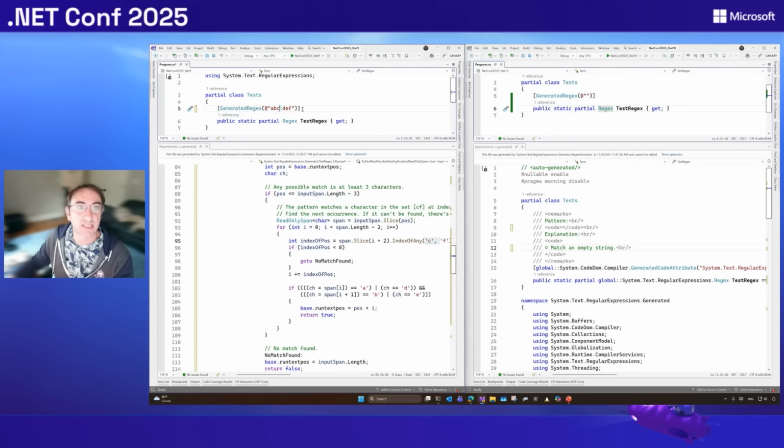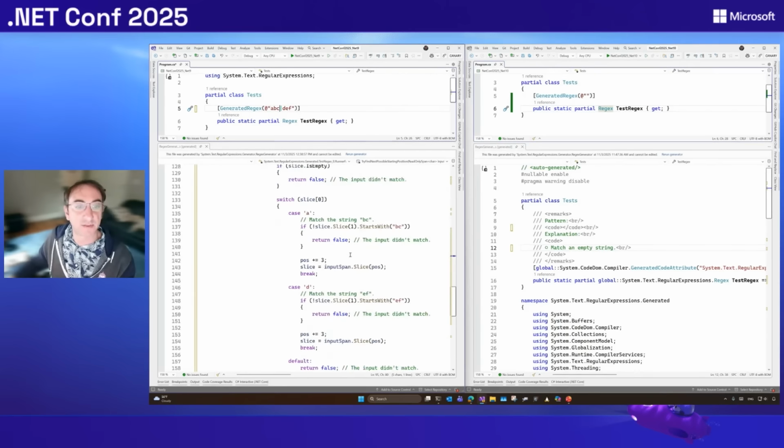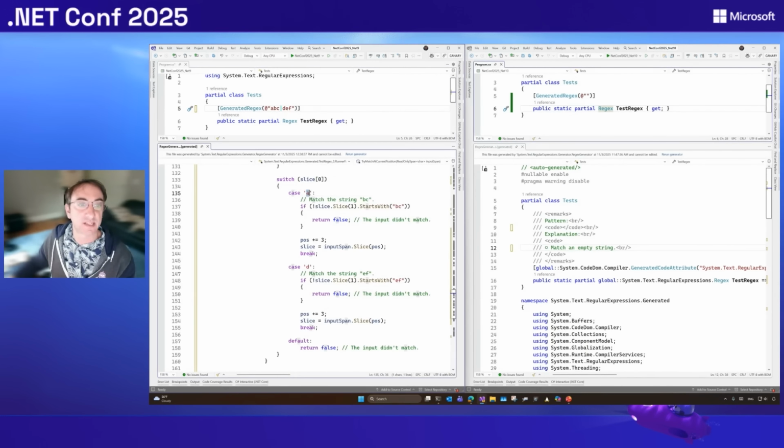And it's chosen C and F instead of A or D because it's determined statistically that C and F are less likely in common input sources. And then once we found a possible place to match, we're checking to see whether it begins with A, and if it does, try and match B, C, or if it begins with D and is followed by EF. You get the idea. But this is cool because we can now see live the impact that changes we made in .NET 10 make. On the left side of my screen, I have .NET 9. On the right side of my screen, I have .NET 10.